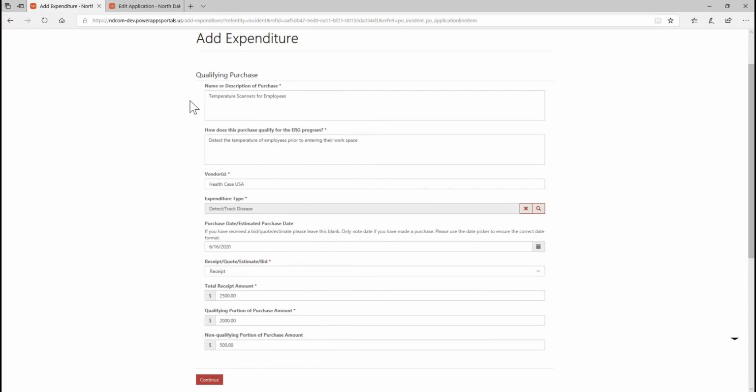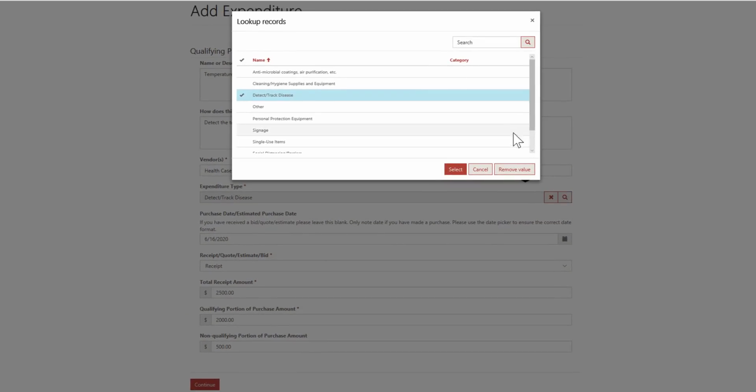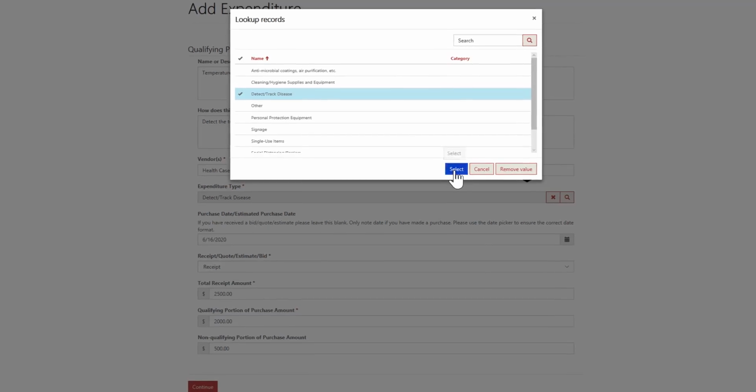The Add Expenditure form has several required fields, a lookup field, and a date picker. Begin by entering the description of the qualifying purchase. Next, describe how this purchase qualifies for the ERG program. Enter the vendor of the purchase or who provided the bid, quote, or estimate. Using the lookup field, select the expenditure type. Only those values in this list apply and are eligible expenditures.